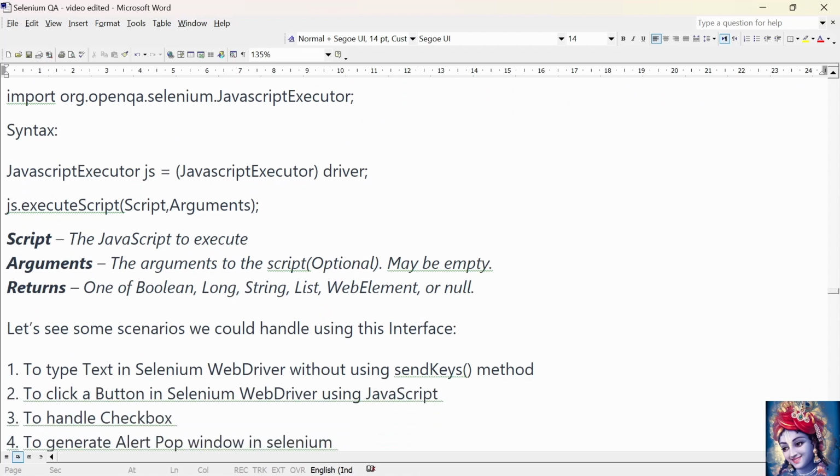JavascriptExecutor js = (JavascriptExecutor) driver. We are upcasting the driver instance variable to the JavascriptExecutor interface. Then we can call the js.executeScript method by passing the actual JavaScript and the arguments, which are optional. Then JavascriptExecutor might return one of these: boolean, long, string, list, WebElement, or a null value.